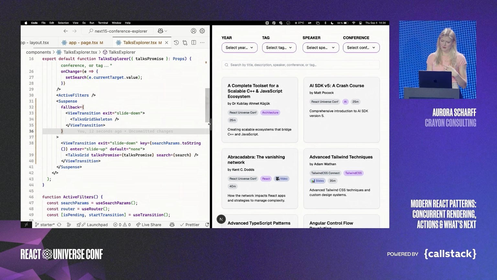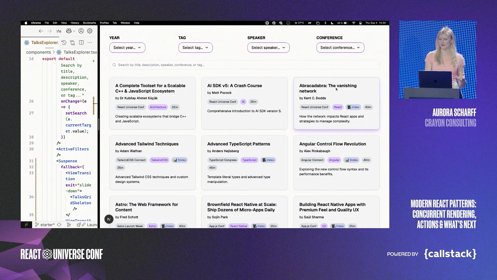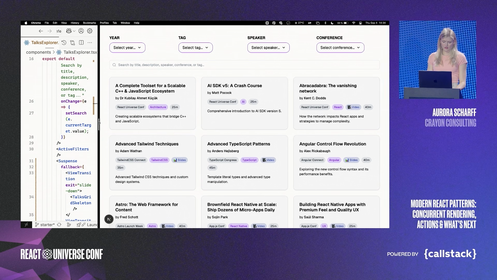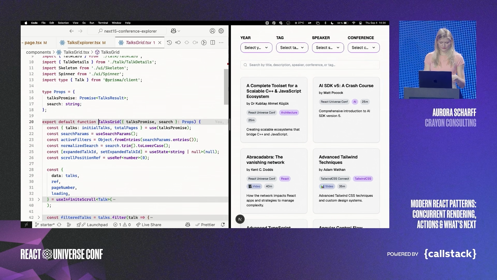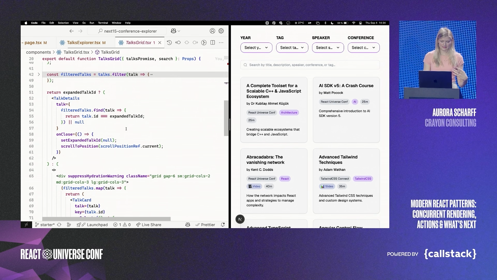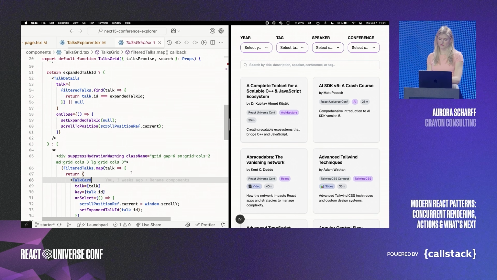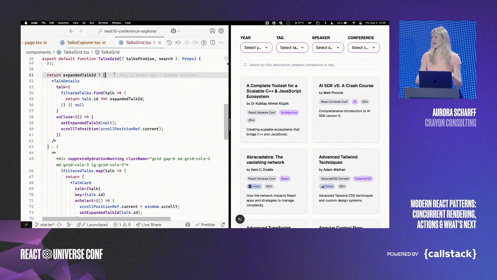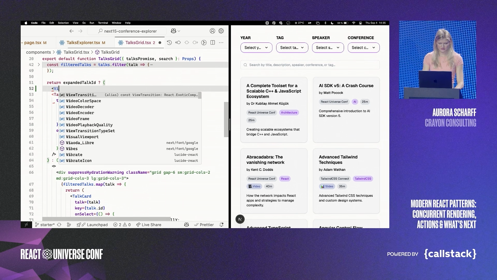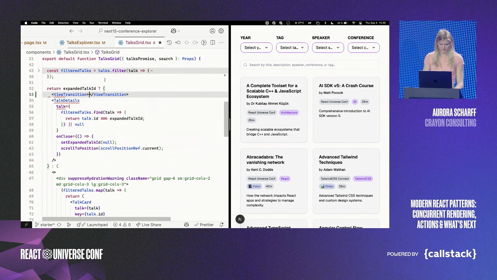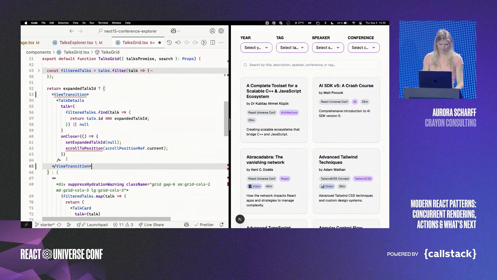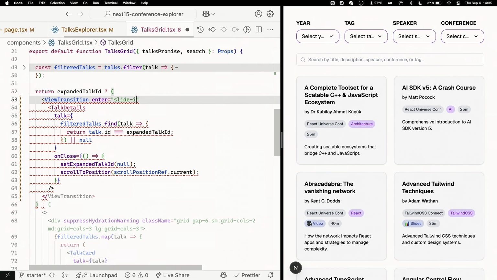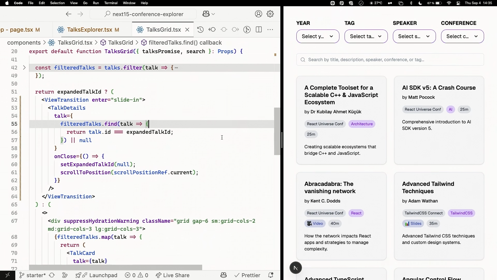What about the cards? They are currently not animating here. I want to also add an animation to this interaction. So we'll go to the talks grid. And here I have some talk details and the talk card, which is what we're currently looking at now. So I want to animate the talk details as we open it. So I'll add a view transition around this here. And let's customize the enter activator with a slide in. So that should work, right?